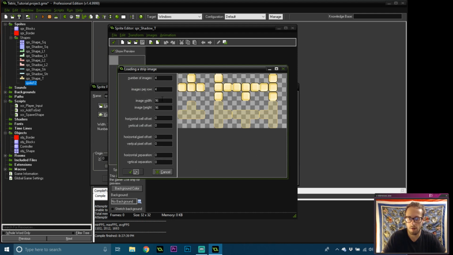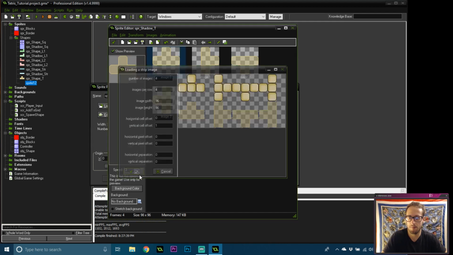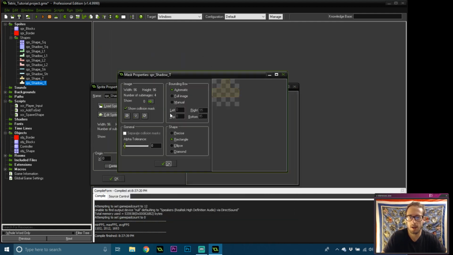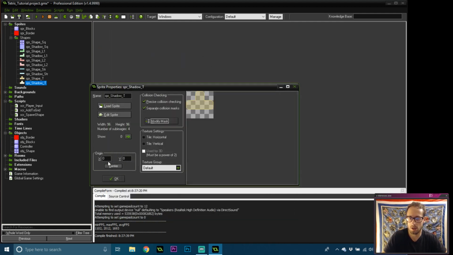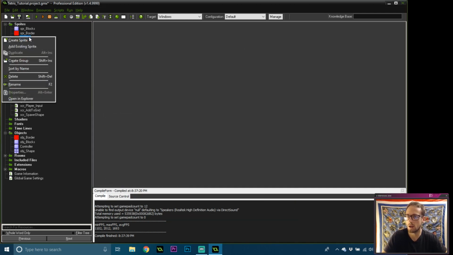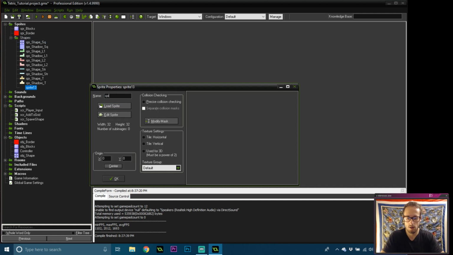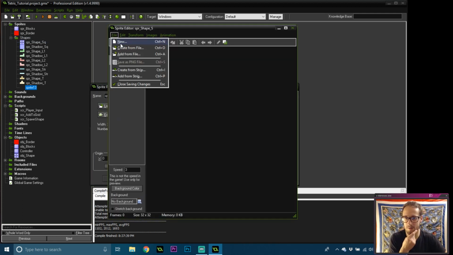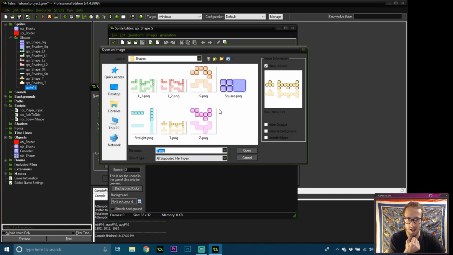Change that vertical by 1. Yet again, precise collision. 32, 32. Bingo, bango, zingo, zango. Sprite. S for shape. Sprite shape S. I'm hoping that that's correct. Is it the S? The Z is pink.